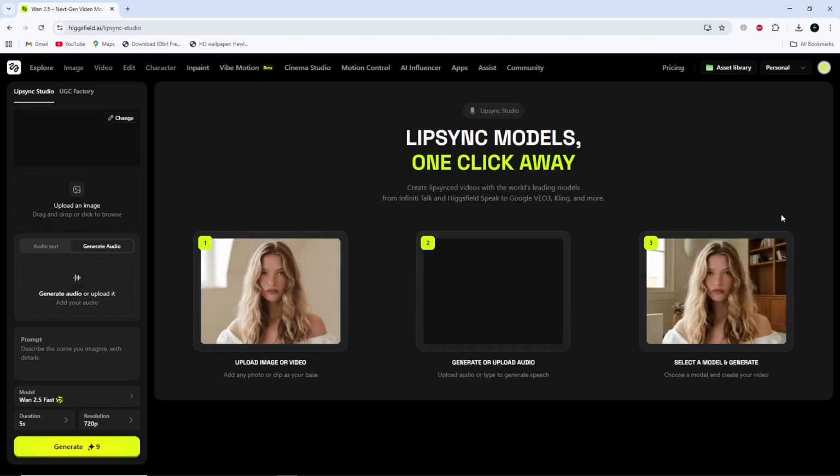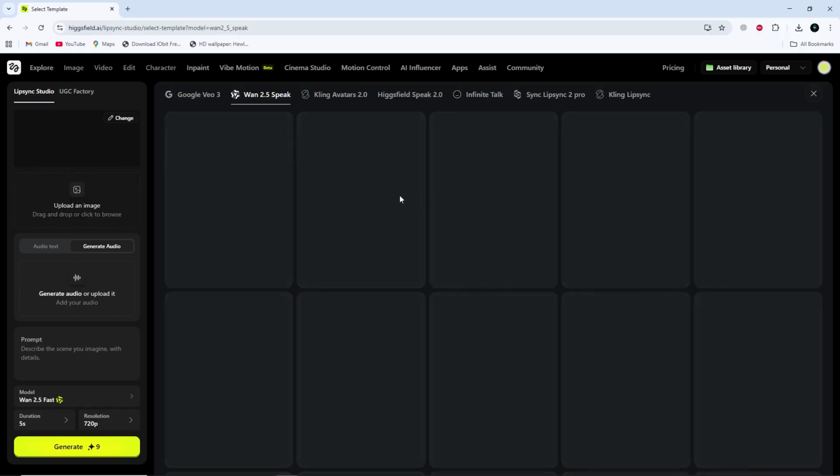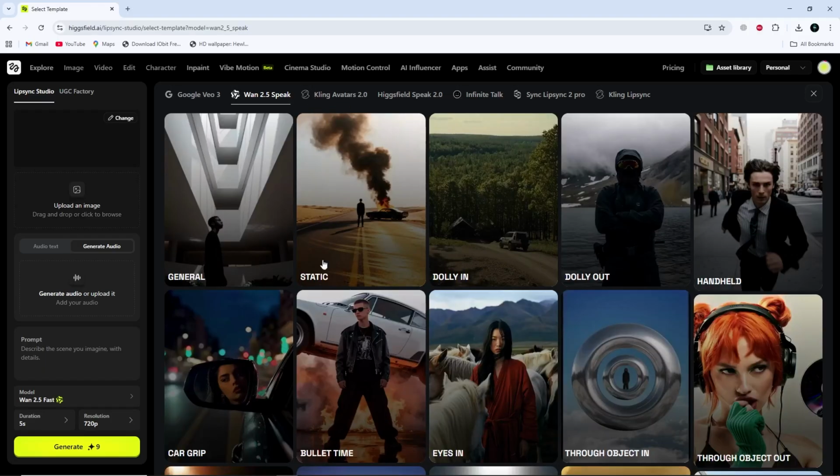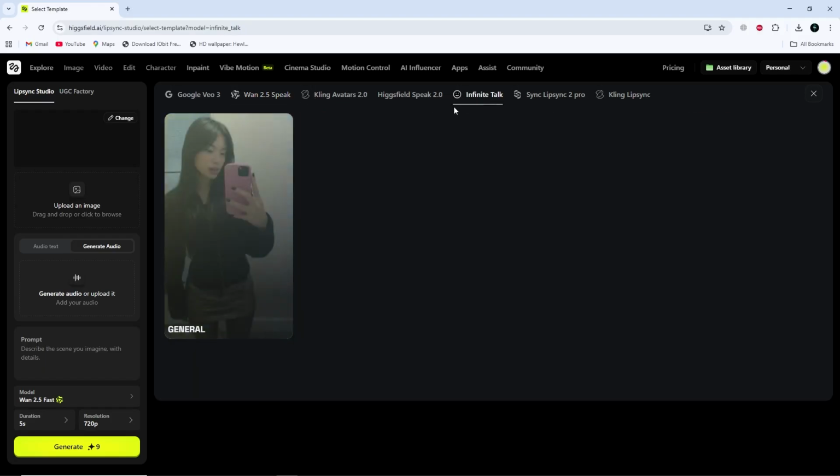The first thing you need to do is select your model. You can choose a model such as King Avatars or any other model that is available. Select the one that best matches your project.